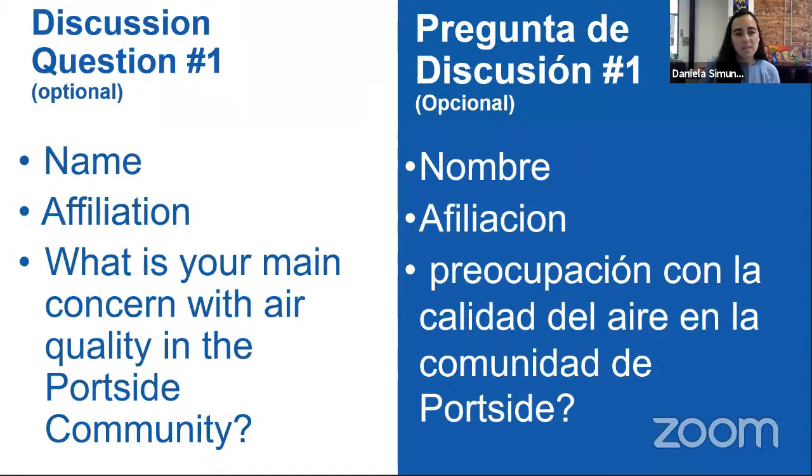And if you feel like it, it's optional, you can share your name, your affiliation, and also maybe what your concern is about the air quality in the Portside community. And this is just an invitation to share. It's optional, so don't feel obligated to, but we just wanted to make this, although we're in a virtual environment, as engaging as possible. So again, reminder, when you're chatting a message, make sure that before you send your message, you click on all panelists and attendees so everyone can see your comments.